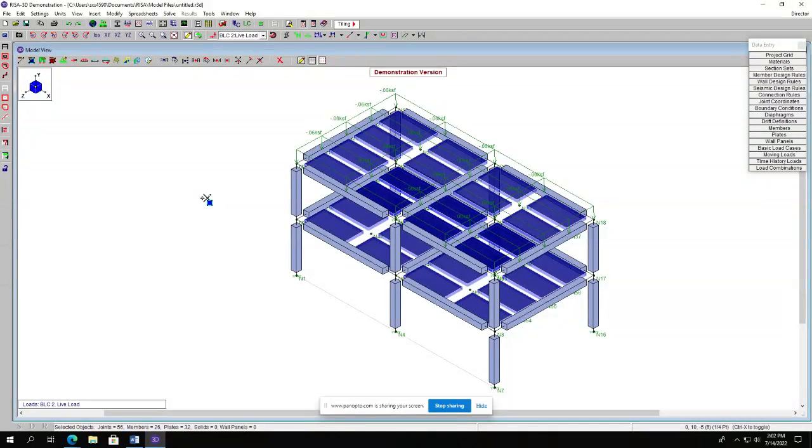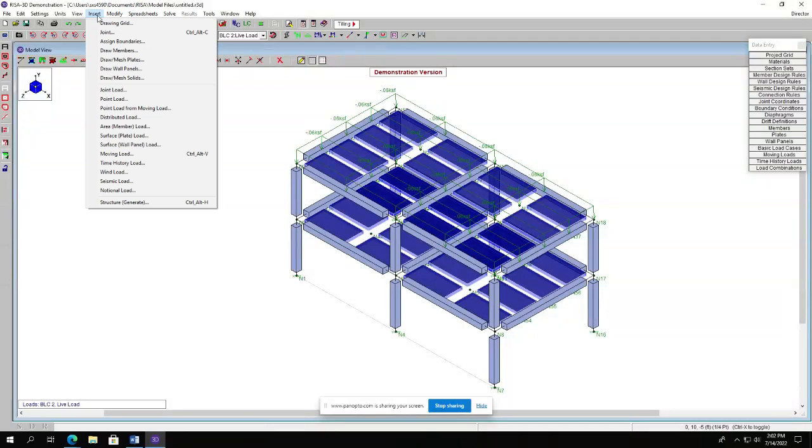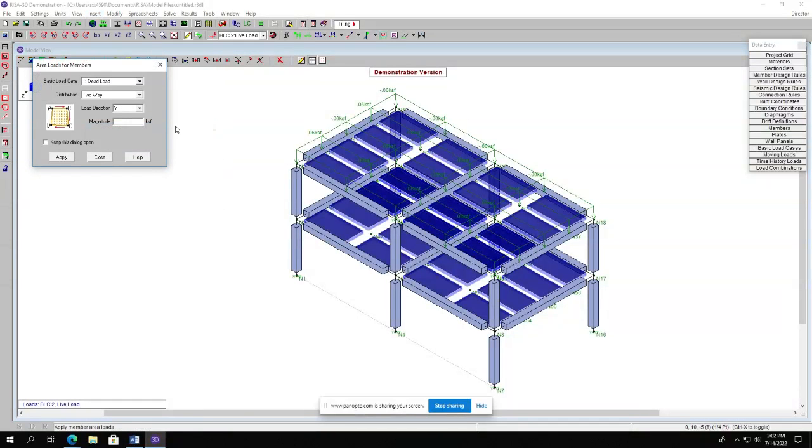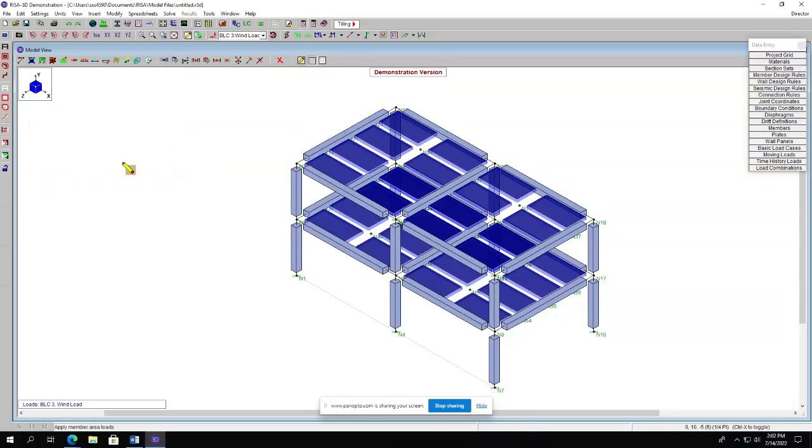Now, the next aim is to put the wind load on, right? So for that, go to Insert, and then go to Area Member Load, and then go to Wind Load, Basic Wind Load, and then the distribution will be two-way. That's fine. Load direction will be X, right? It will come from the X direction, and this will be minus 0.02, right? Apply.